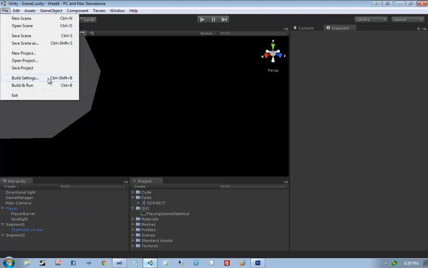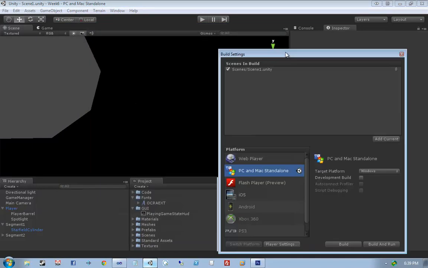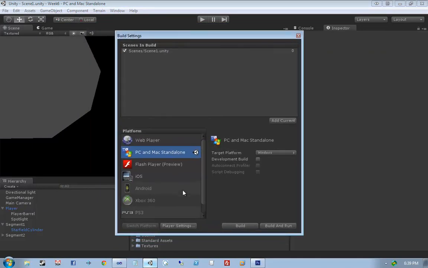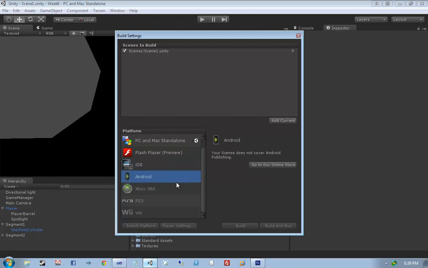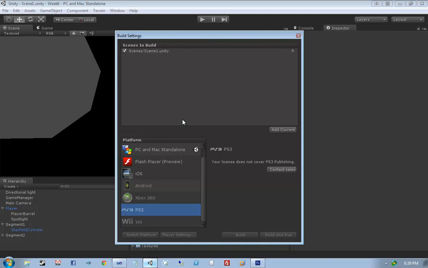So if we go to File and Build Settings, you'll notice that we have this little menu option where we can choose Web Player, PC Mac Standalone, Flash Player, which is, I guess, a pre-release version, iOS, Android, Xbox 360, PS3, and Wii. And as you can see, your mileage will vary depending on what version and how many of the particular licenses you happen to have got.